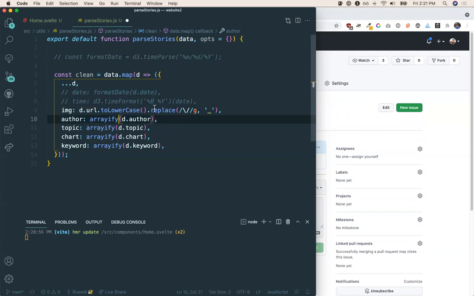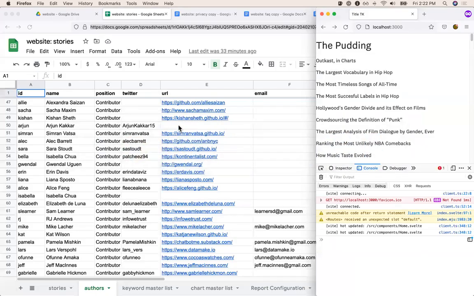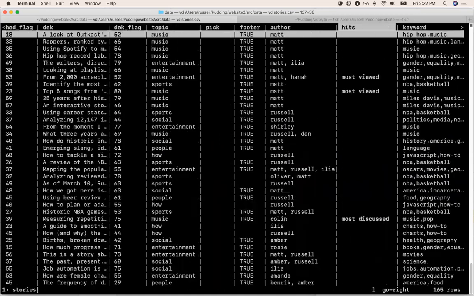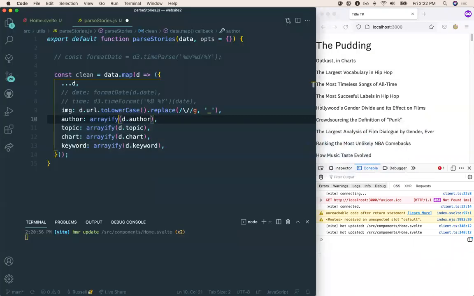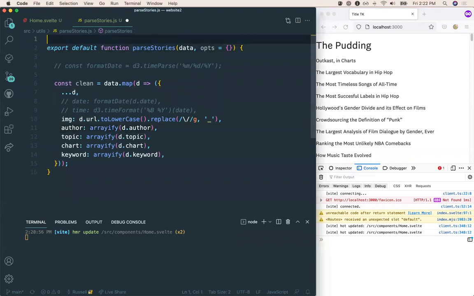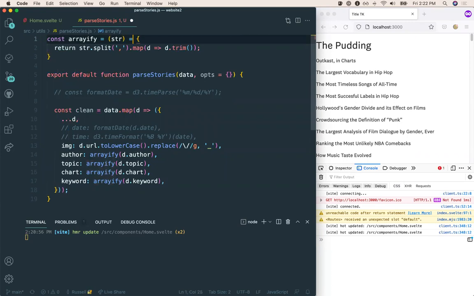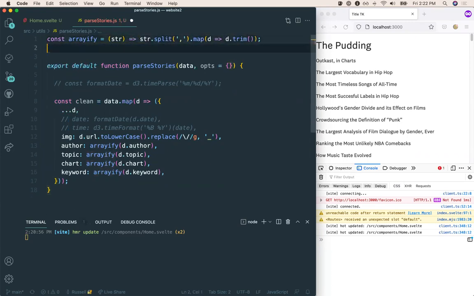I know what this is doing, because in our data, if we look at author, they're comma delimited. So I had a function aptly named arrayify that did this. And let's go ahead and, it's a one-liner, so I'll just tighten it up.